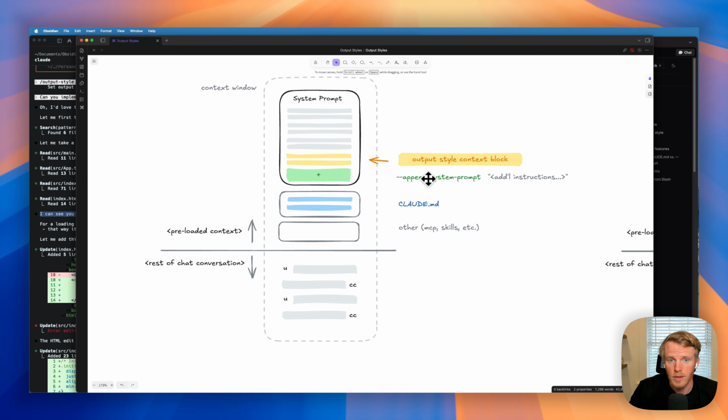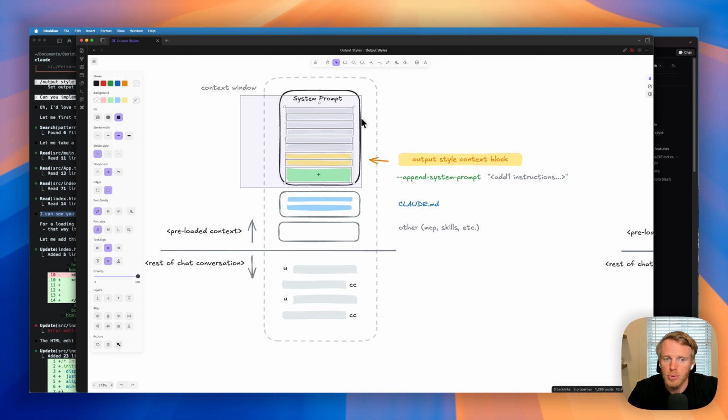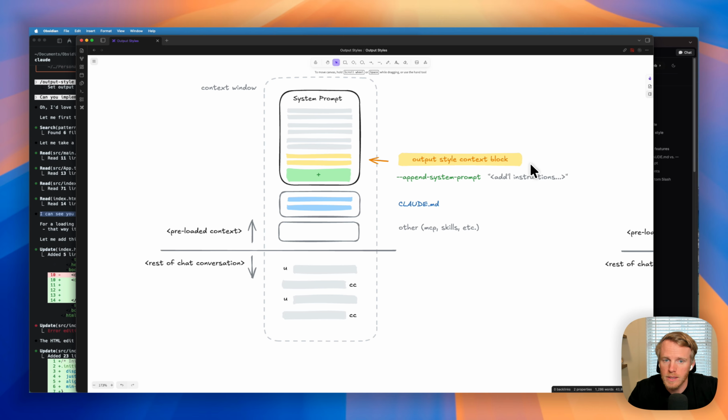And there's also other context. Claude, in its own docs, describes how the output style is done in a little bit of a different way than some of the other pieces of context that you are feeding into Claude Code as it does its work. They contrast it to Claude.md. Claude.md is also preloaded into the context window when you start a new session, but it is not part of the system prompt necessarily. Whereas the output style context block, as I'm referring to it here, this is my own little lingo, is part of the system prompt. It is actually added to it.